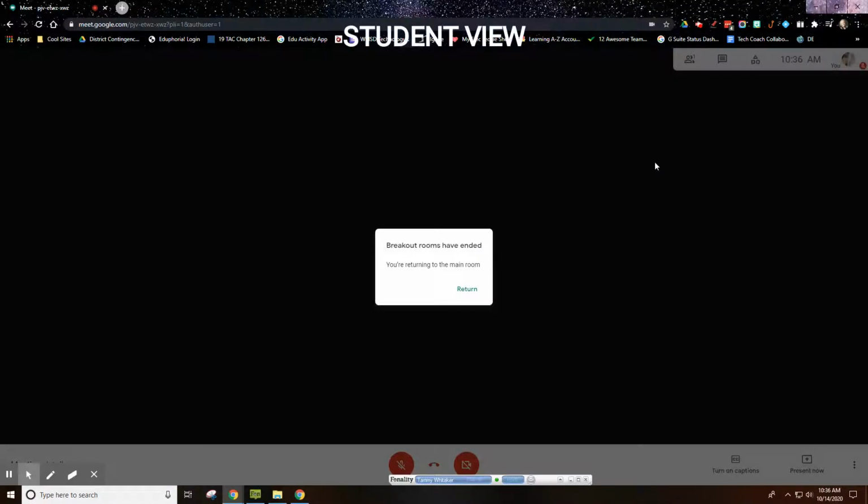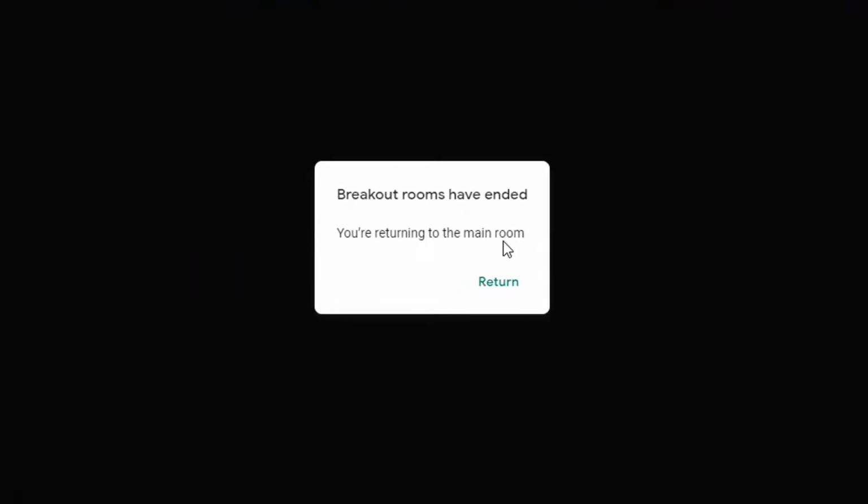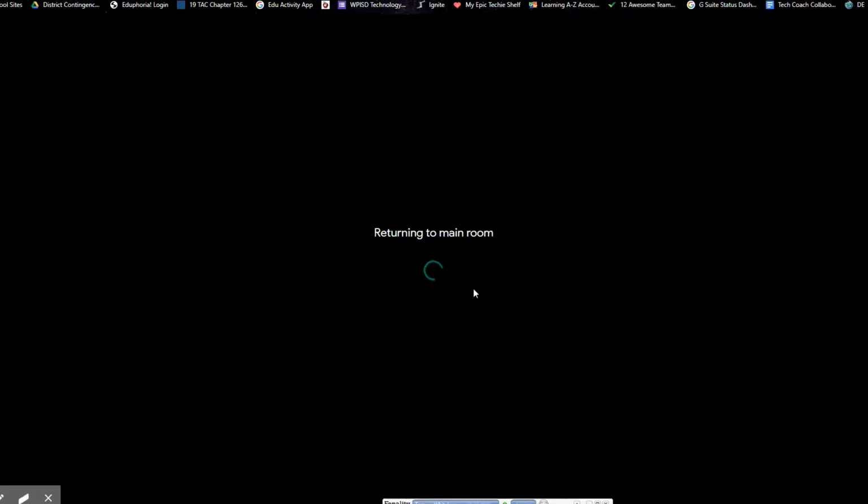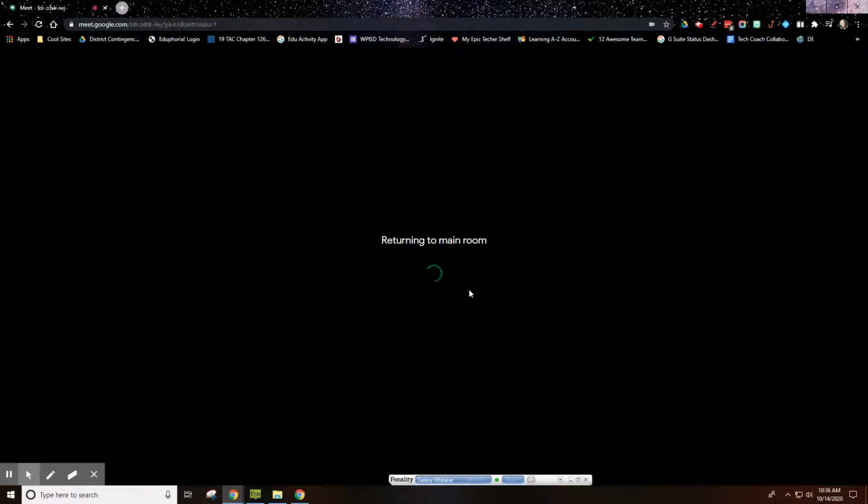As you can see, the breakout rooms have ended because the host turned them off. It says you're returning to the main room, and you click return, and it will return you to the main room.